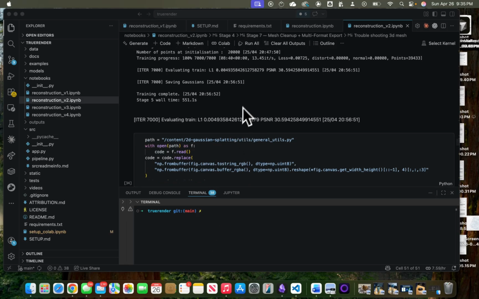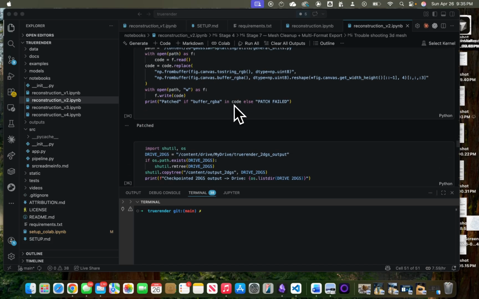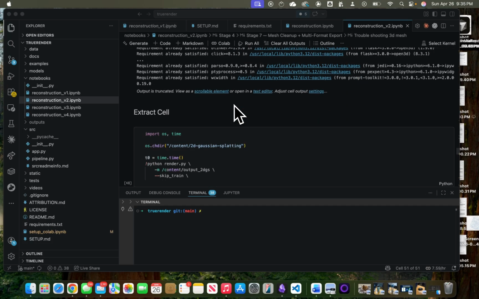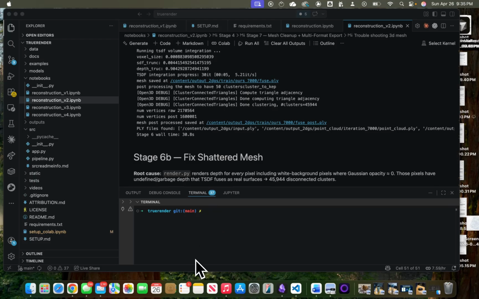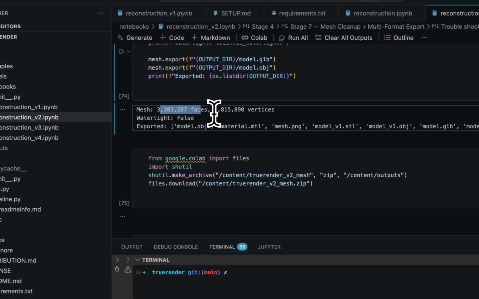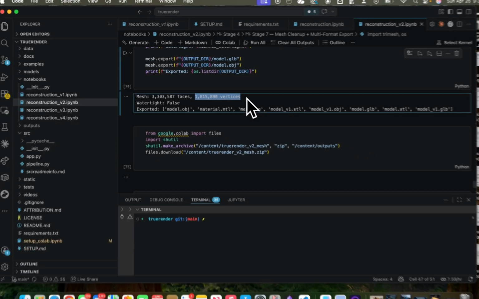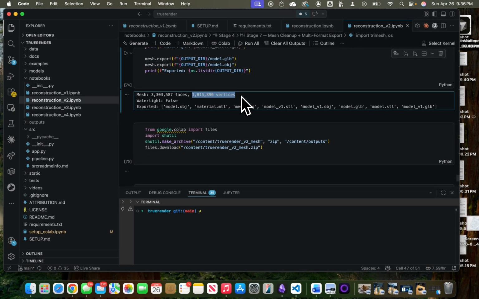We measured an L1 score of 0.004936 and a peak signal to noise ratio of almost 31 decibels, which was still pretty good. However, when we tried to construct the mesh, it actually failed. It had up to 3 million faces and then 1.8 million vertices, and essentially it was just another fragmented mesh.